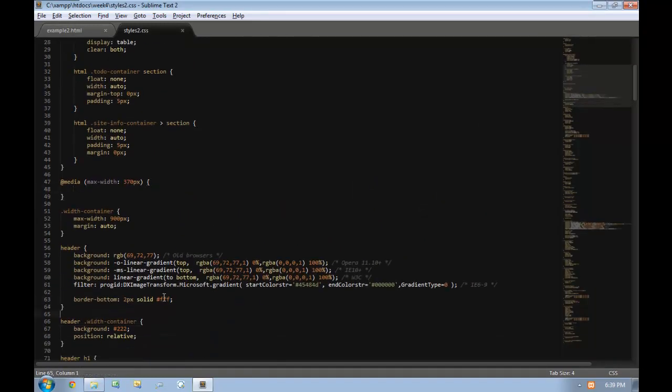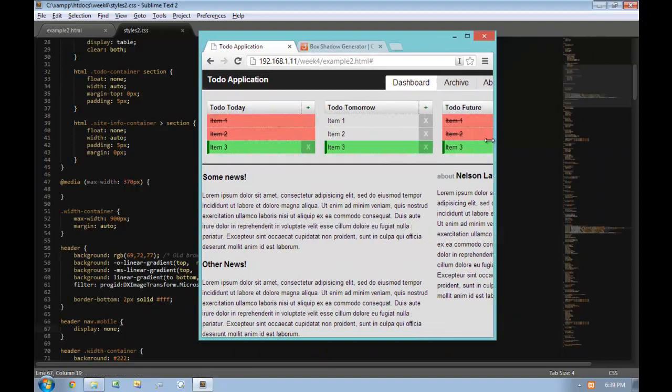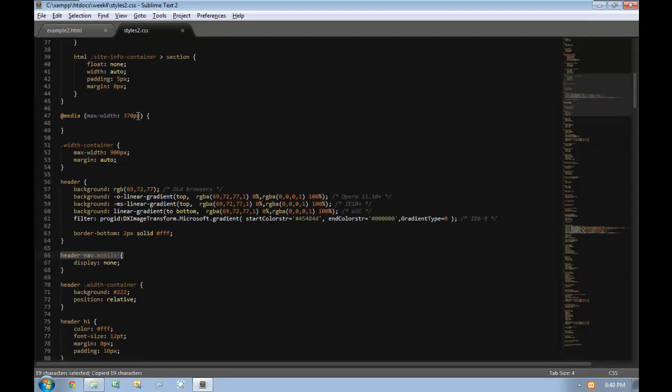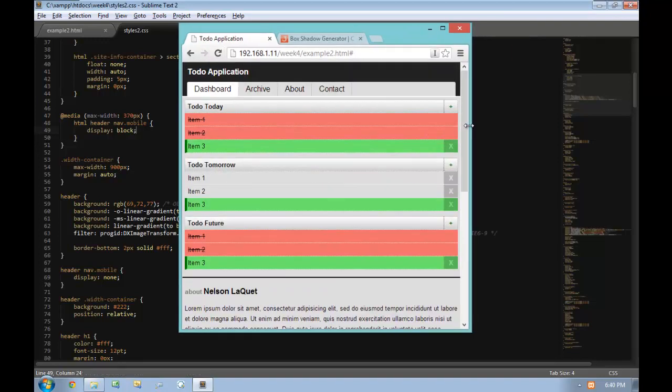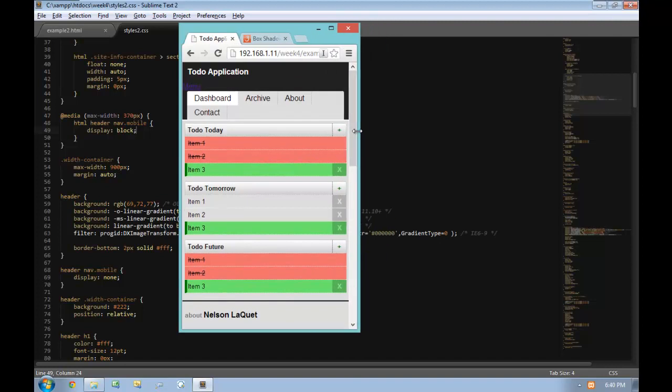So I'm going to say header nav.mobile display none. Come back here, and now it is hidden. But now I want my mobile navigation to appear if my width is smaller than 370 pixels. So I'll copy this selector, prefix it with an HTML element selector to give it higher precedence, and then set its display back to block. So now you notice when I get down to 370 pixels, our menu button does appear.